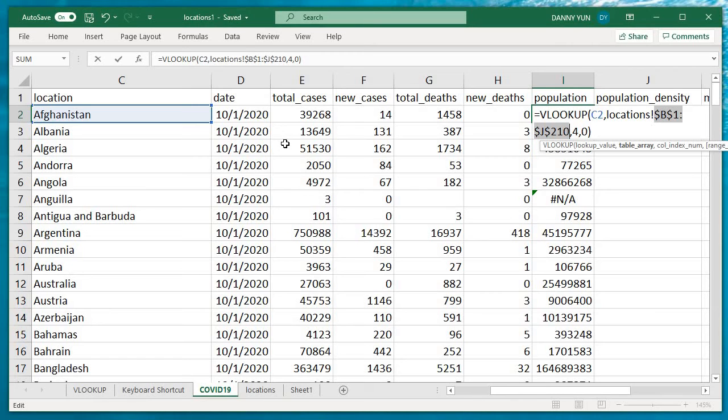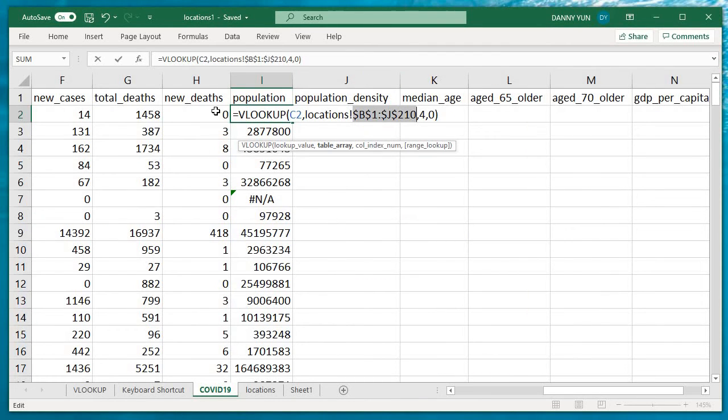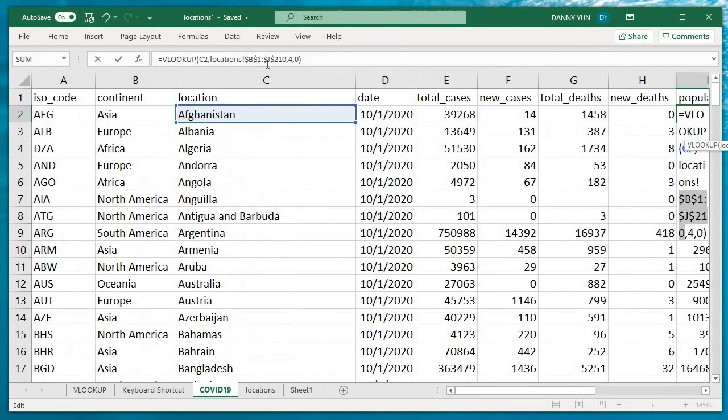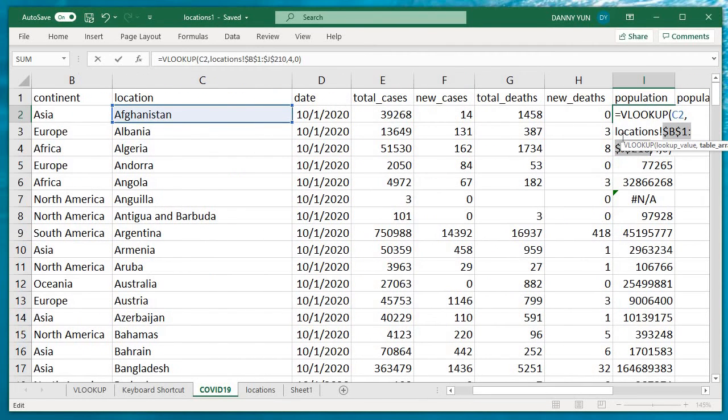So hit F4 key. And also, when we copy this function to the right, this right here, the column lookup value, needs to stay in column C. But when we copy down, that row number needs to move as well. So what we're going to do, that C2, we're going to lock the column but leave open the row. So F4 three times, so that locks the column and opens the row, and hit Control Enter.